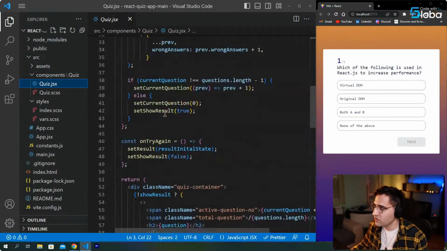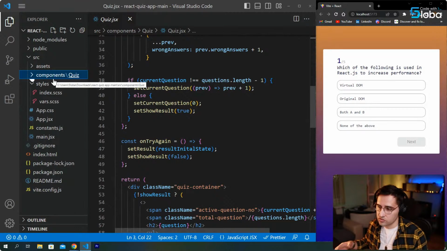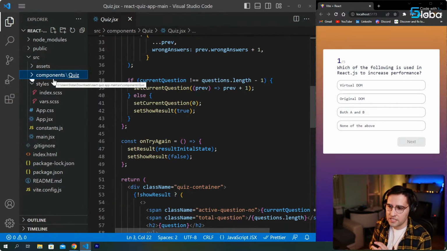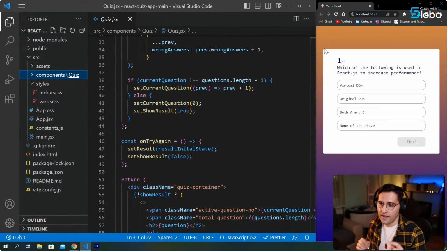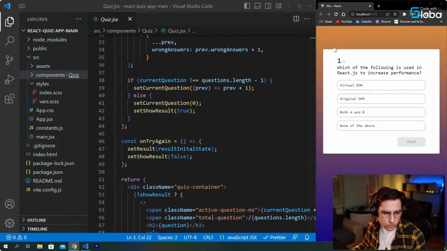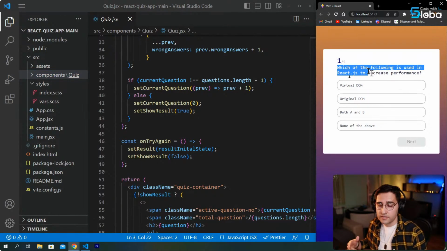But for now, I want to add the first component. What I want to add from the features is a counter feature. Basically, we're going to add a limited time that you can answer the questions on this quiz. So on top here is going to be a counter, and we're going to be able to answer those questions before the timer counts down.